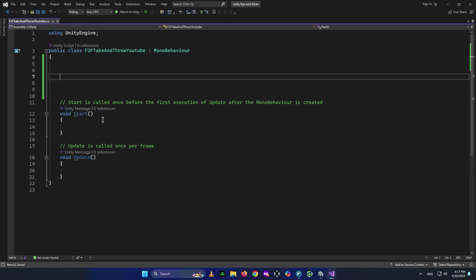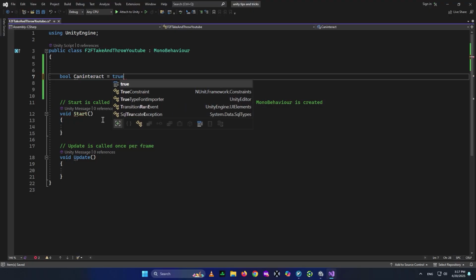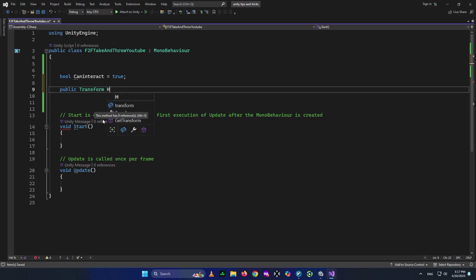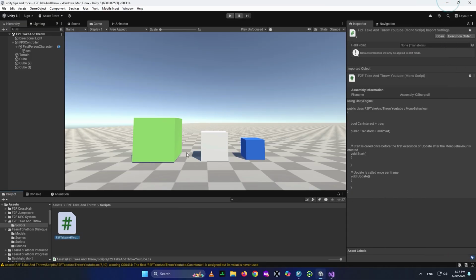First thing first, I'm going to create a new boolean which would actually check if we can interact or not. So I'm just going to say can interact, which is equal to true by default, because by default we can interact. We need a public transform for the held point, which is actually the place we're gonna take the objects onto. We didn't create it, so we're gonna go ahead and create it.